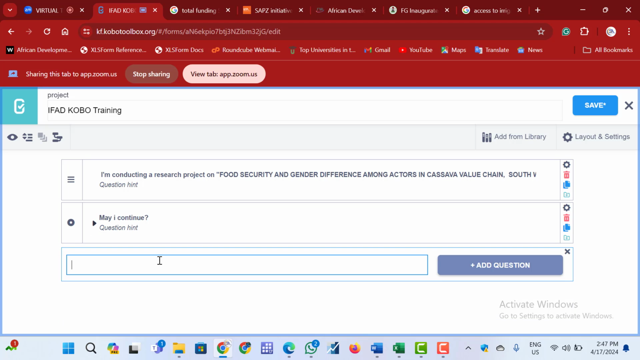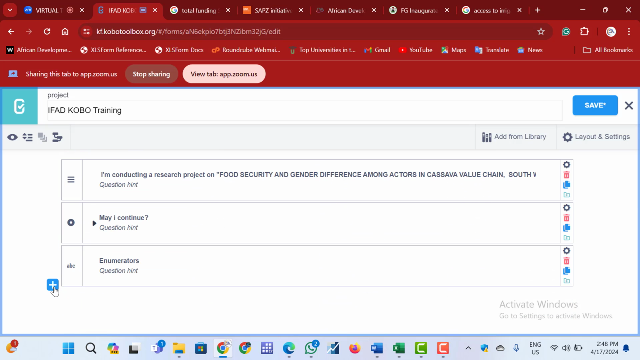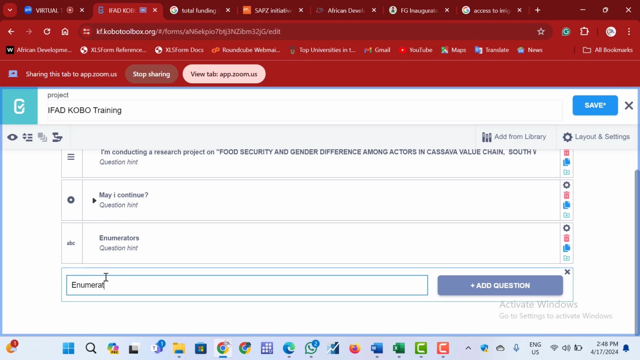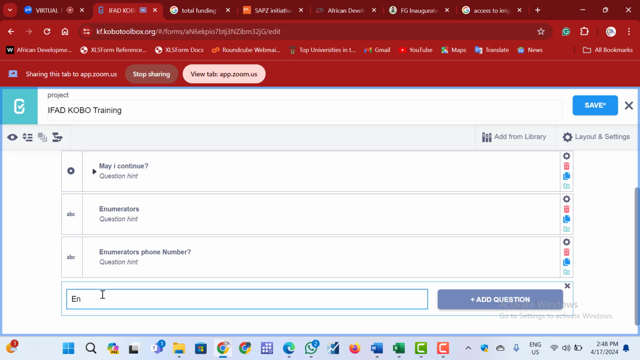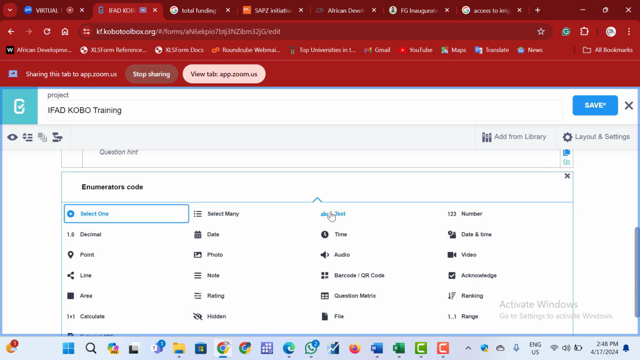The next thing you want to add is, an enumerator is the one administering this questionnaire. So we always want the enumerator to put his or her detail, so that if there is a challenge with any particular question, you can link it to the enumerator, the state, the code. So you say enumerator's name. That should be text, right? The next thing is the enumerator's phone number. We also capture this as text. Then the enumerator may have a code, so that we are able to tie the enumerator to the local government or wherever. Since it's going to be alphanumeric, we'll also capture it as text.